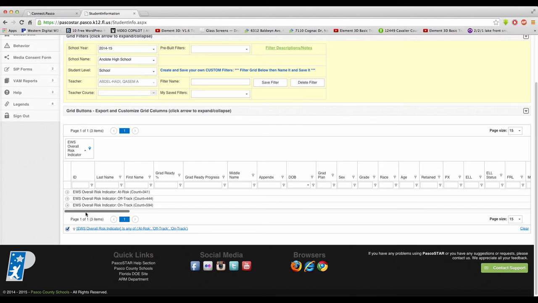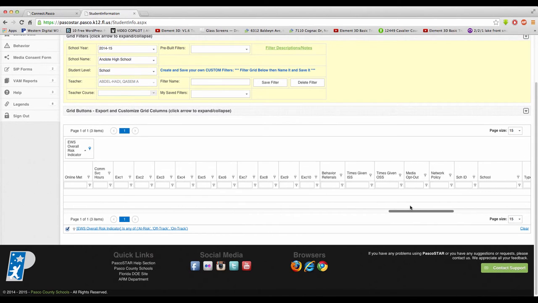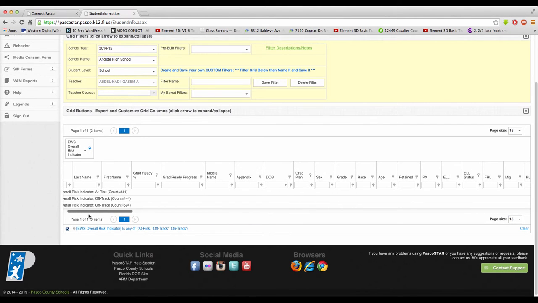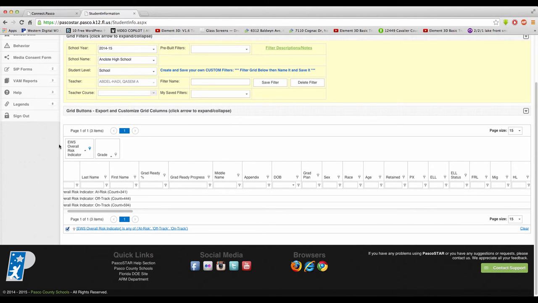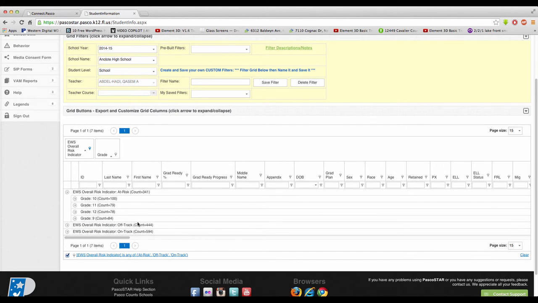If you wanted to then look at the number of students that fall within that indicator by grade level, you can click on an additional column, drag it to the top, and drop it to the right of the overall risk indicator. Then when you expand each of the lines by clicking on the arrow, you can view the breakdown for that particular indicator by, in this case, grade level.